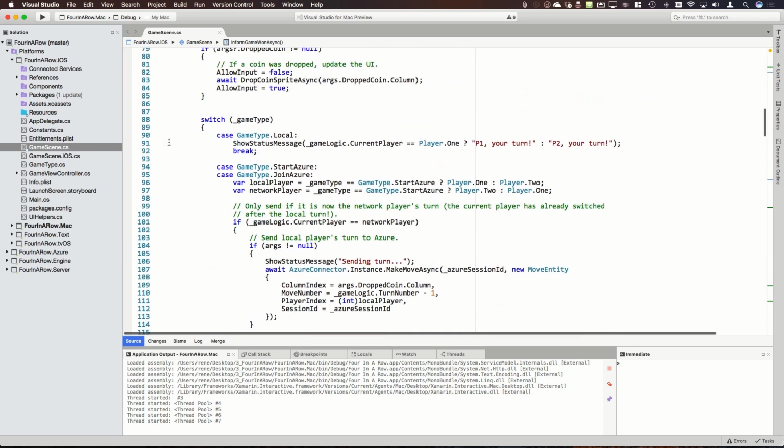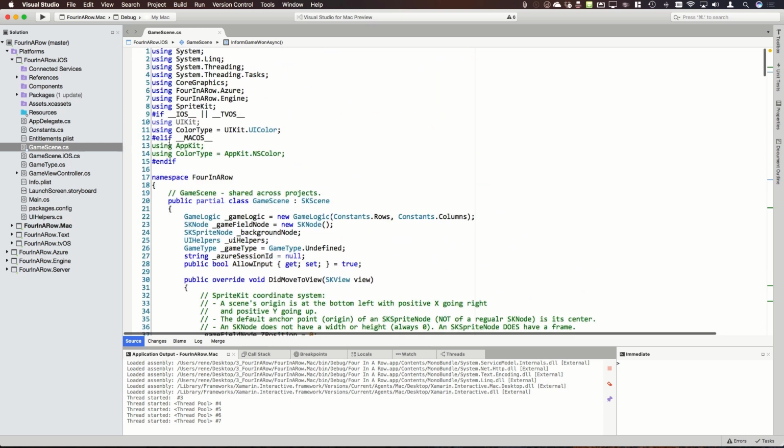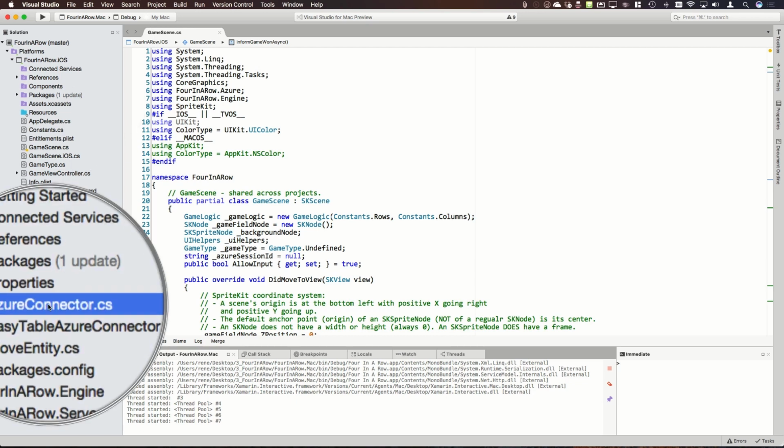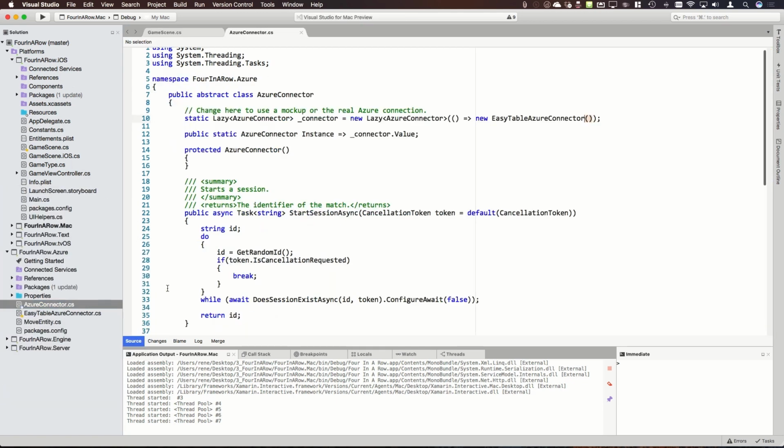So what about our Azure logic? Well, that's what we're going to add in next. And to do this, we want to have a look at this Azure project and see what's in there. Let me expand that. Here we go. And we find an AzureConnector.cs class. I'm going to open that right away.